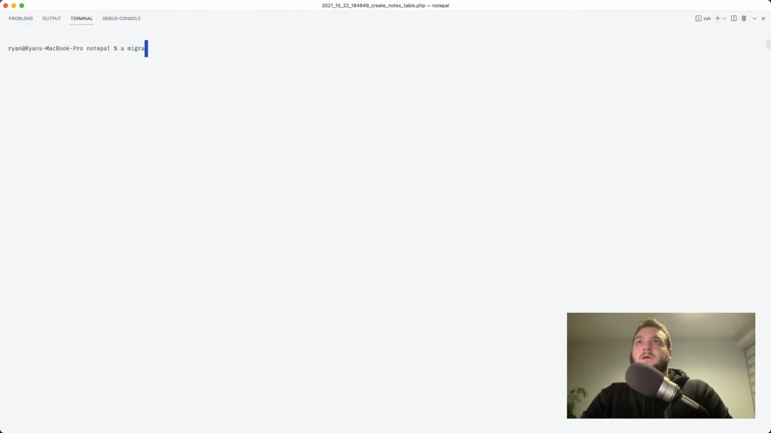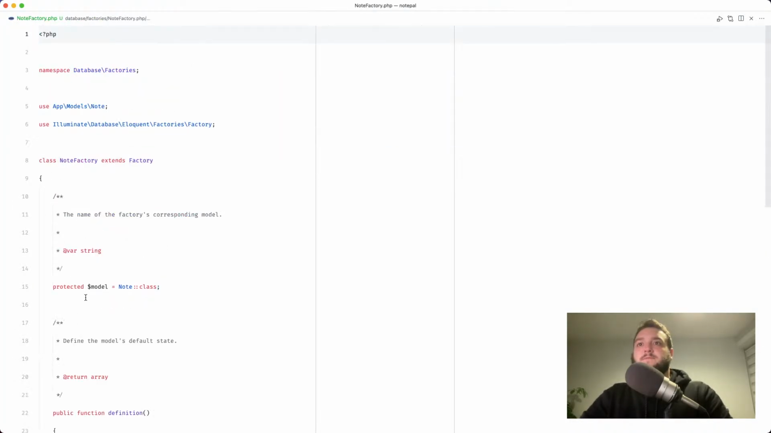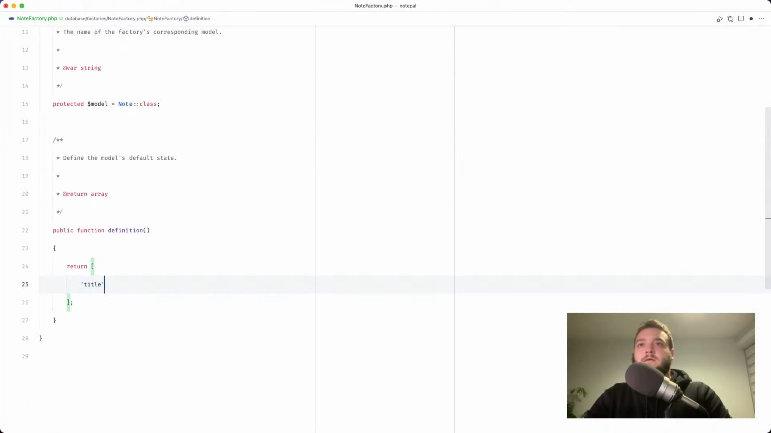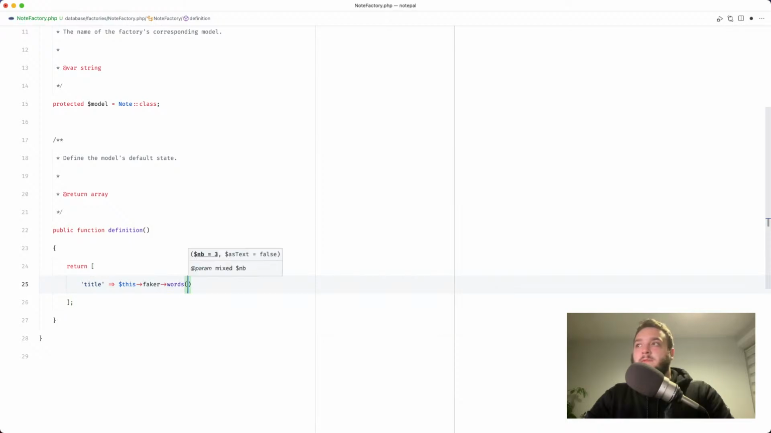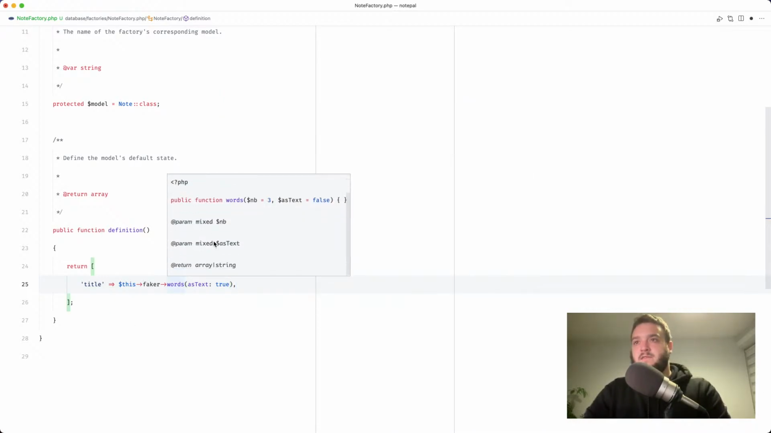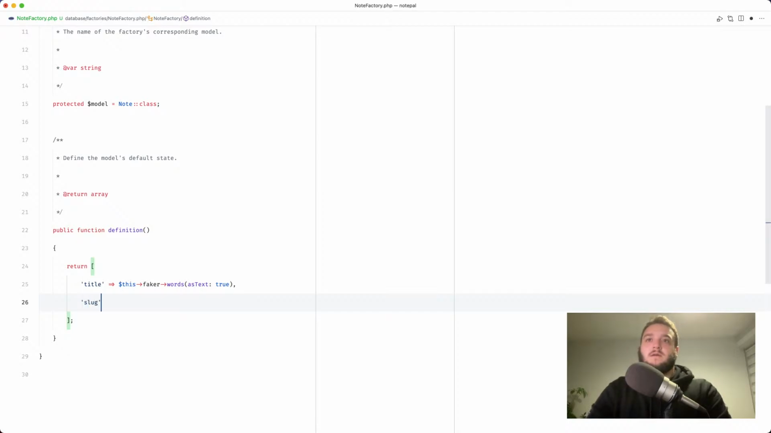So I think that's all we want actually. Let's migrate that. Let's go to our factory and generate some titles. So this faker, we can do nb words. Let's just do 3 words, that's fine. And we'll say we want it as a string, otherwise it returns an array, I believe. Yep, it returns an array. Title equals that.